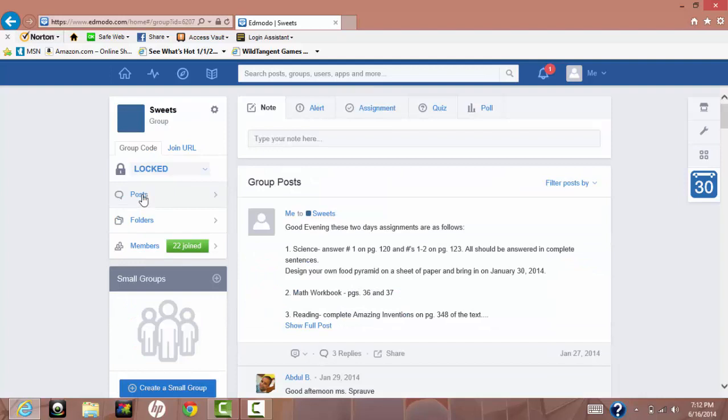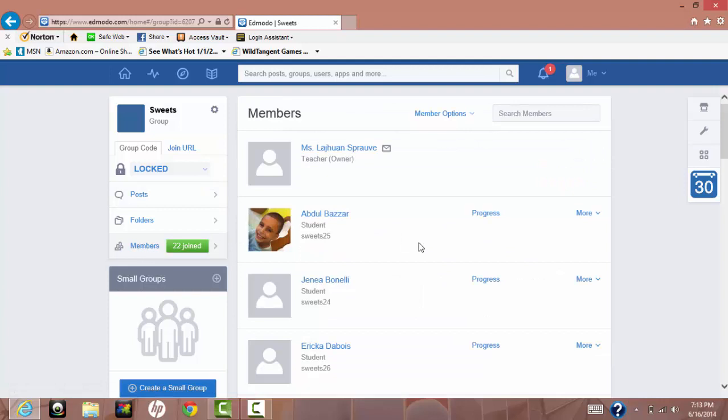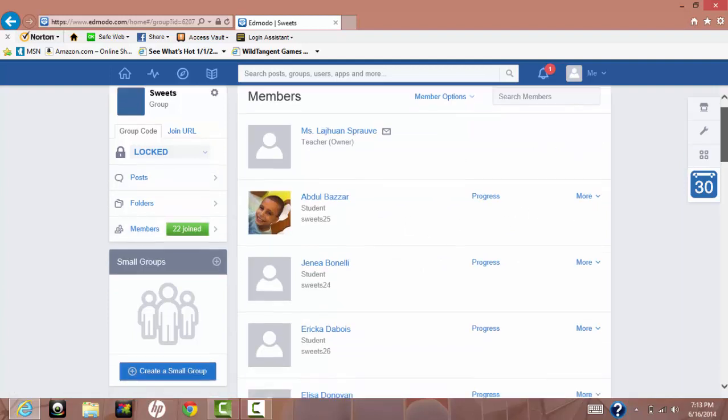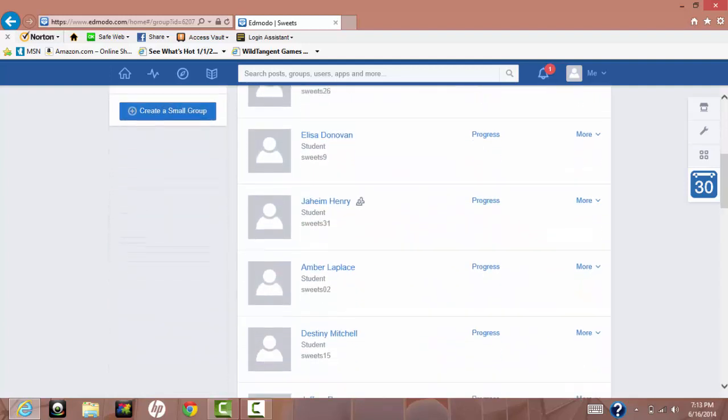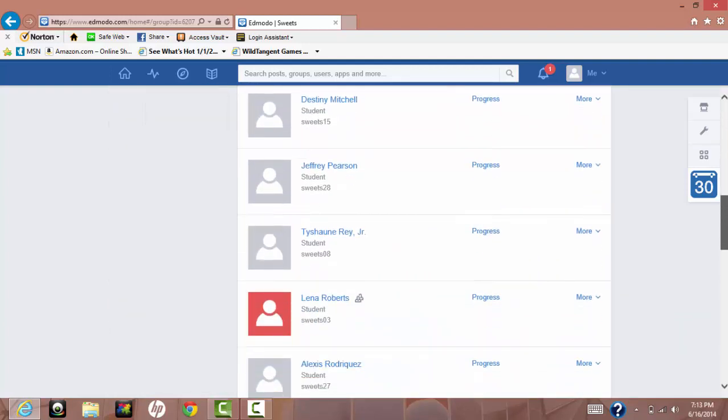So I'll just click on it, and it shows here where I enroll my students, and 22 of them have joined. So when I enroll them, I gave each of them a name such as Suite 1, Suites 2, and I gave them a password, and then they are able to sign in. And I click on it, and as you can see, I am the teacher, so I'm the owner, and then listed are all the members of my class.